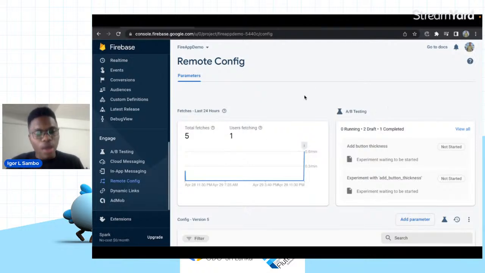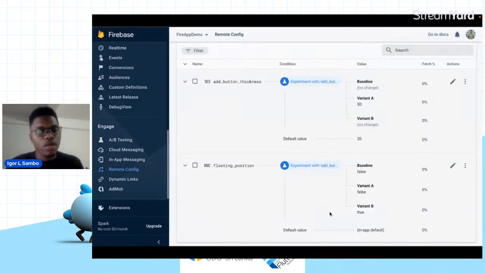And we also have which data or experiments we have on the A/B testing. So we have here 2 drafts and 1 completed. And also here we can see some of the parameters that we have. Here we have only 2: the button thickness and the float position. We can see that both are attached to the same experiment.